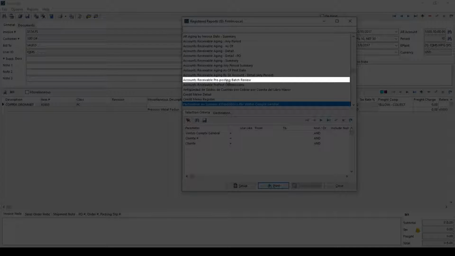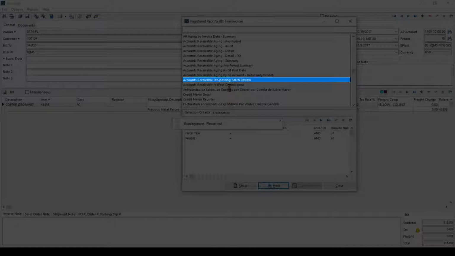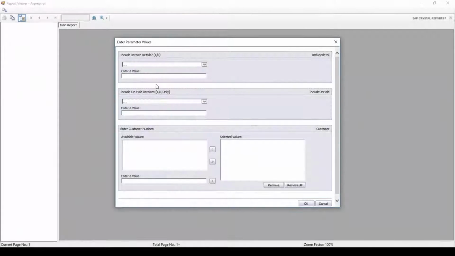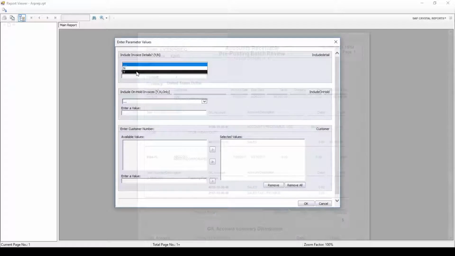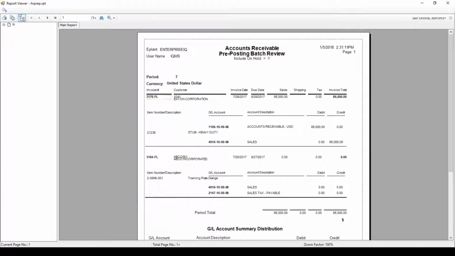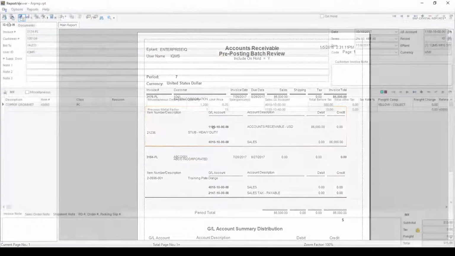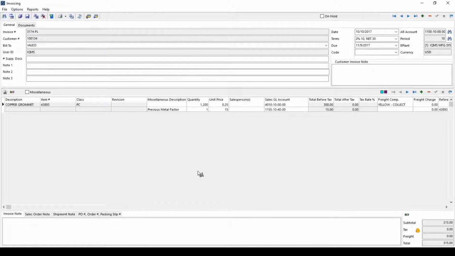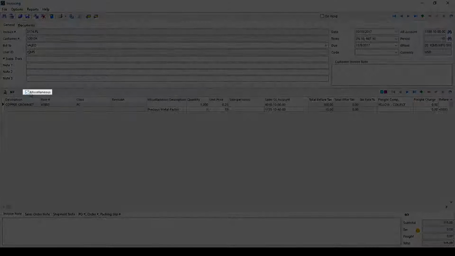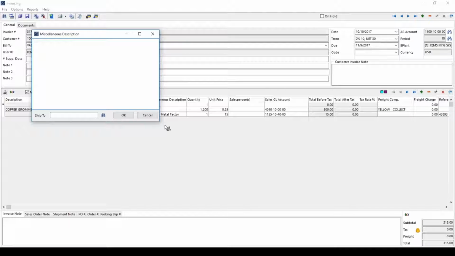This particular report gives the users the ability to review all of the generated items that will be posted to the general ledger. Once the user defines the criteria for the report, it will be displayed on the screen, available for viewing. Users have the ability to add additional charges to invoices for unique situations. One of these might be the case for special handling charges for an order. This can be done by selecting Miscellaneous and then the plus sign.